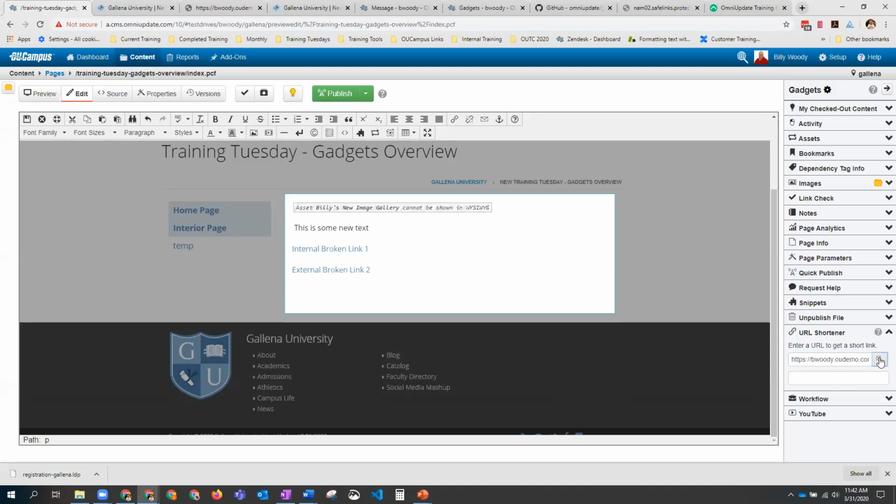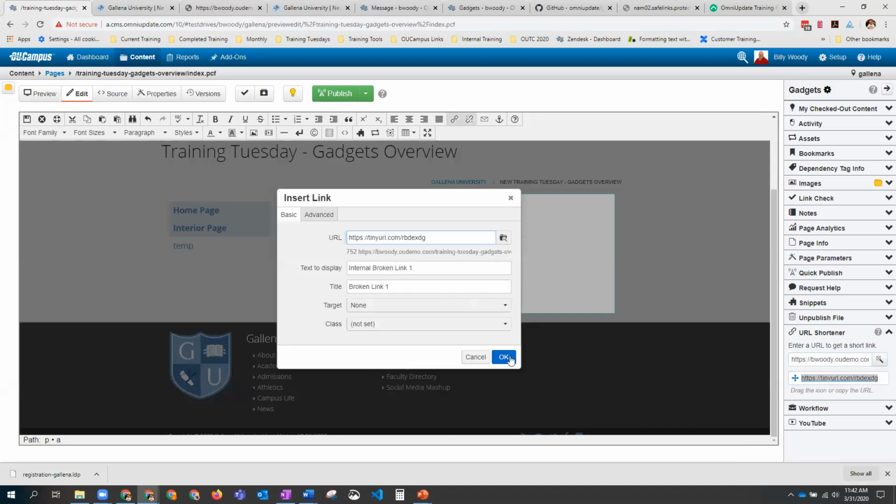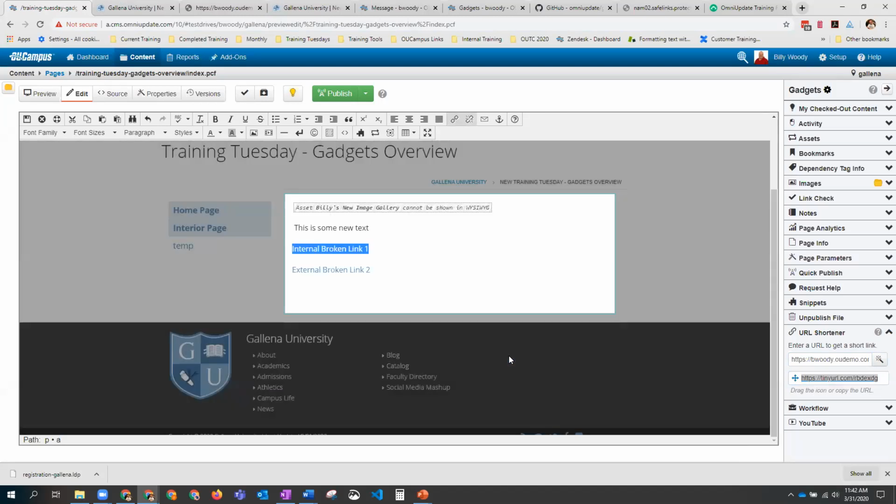And so this should, there it is. So now there's my shortened URL. So now I can copy that and use that wherever I need to. If I want to come back over here to my broken link that's in here, and then drop my shortened URL into this and select OK and save it.